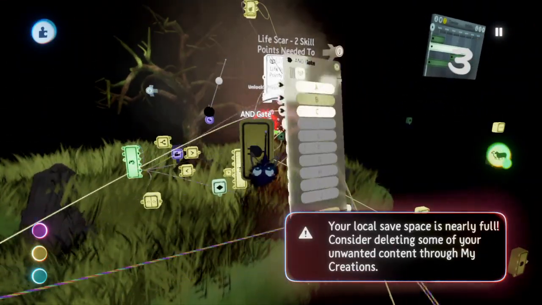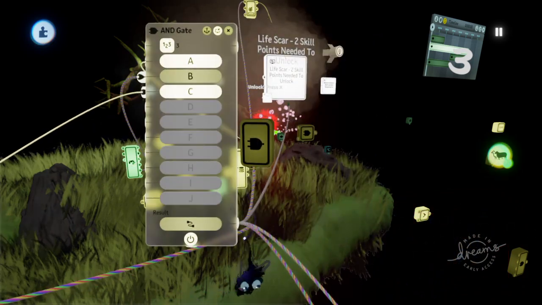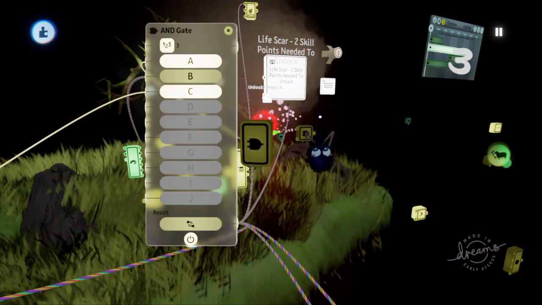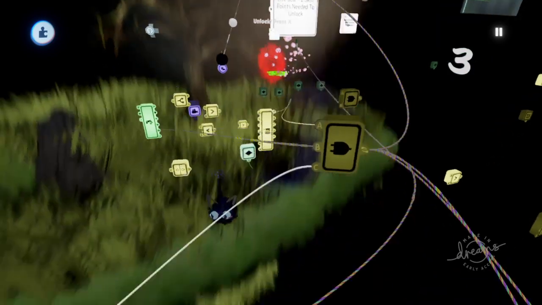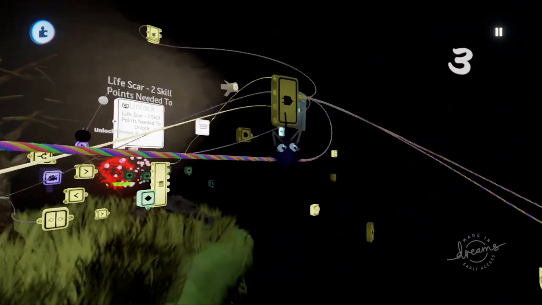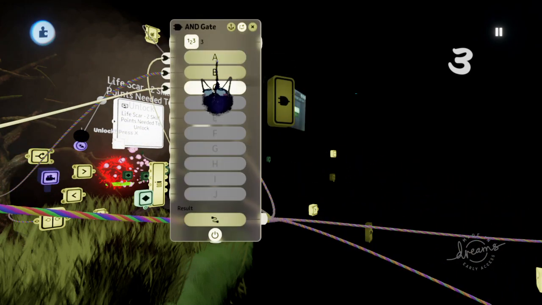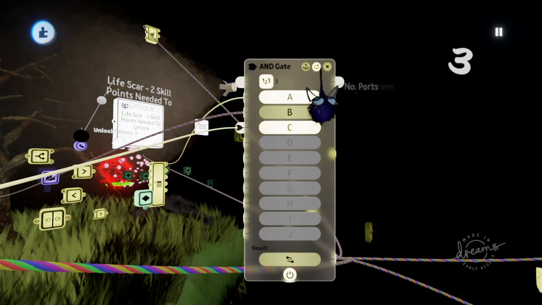AND gates are, if everything's lit up, then a result happens that makes what you want to happen next happen next. That's what an AND gate is. And signals are what are lighting up this right here, and the wires send signals.